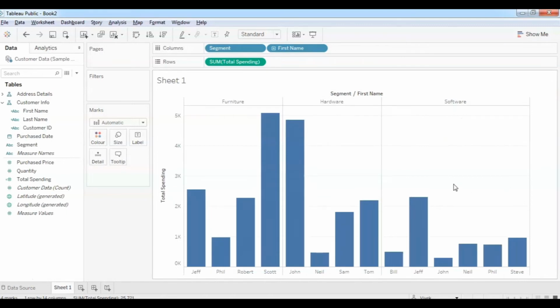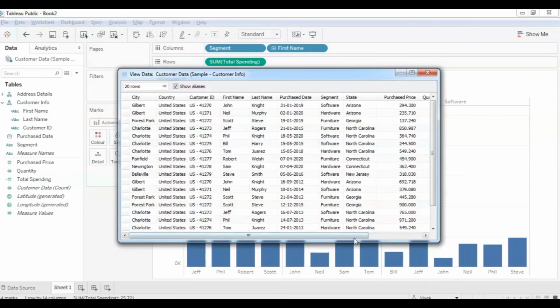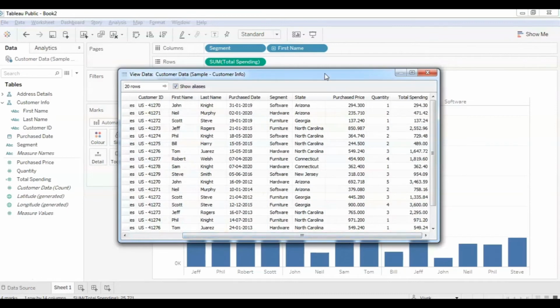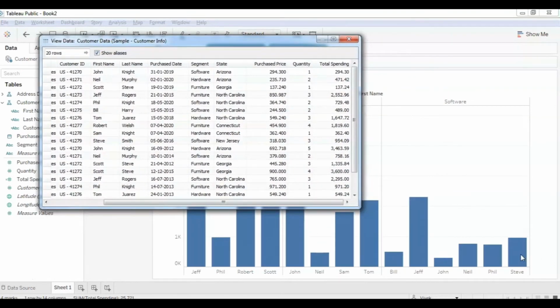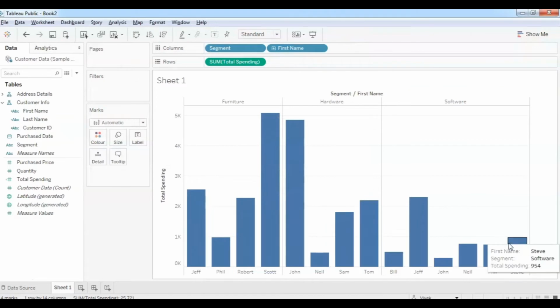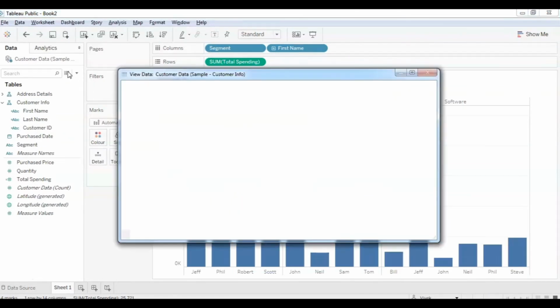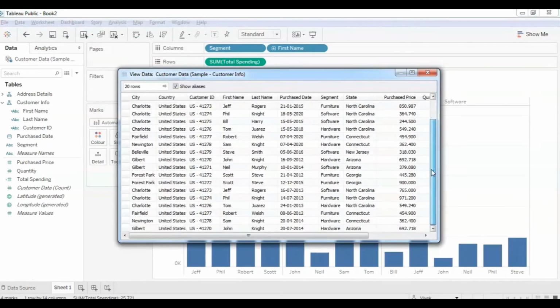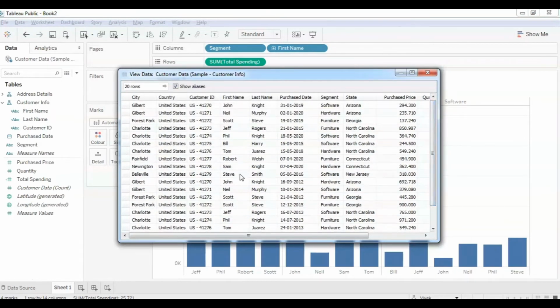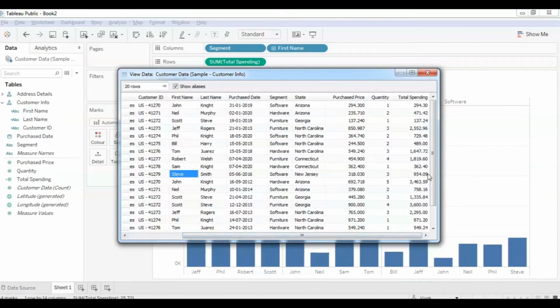So we have completed our problem statement, and you can verify the data from the original data source as well, right? For example, let's take an example of Steve. Okay, let me close this one. Steve has $954 spending in software, and if we see the data of Steve, so where is Steve? Yep, Steve is here. Okay, so Steve is 954. That's why I always keep a small number of rows so that it is easy to validate if we want to.